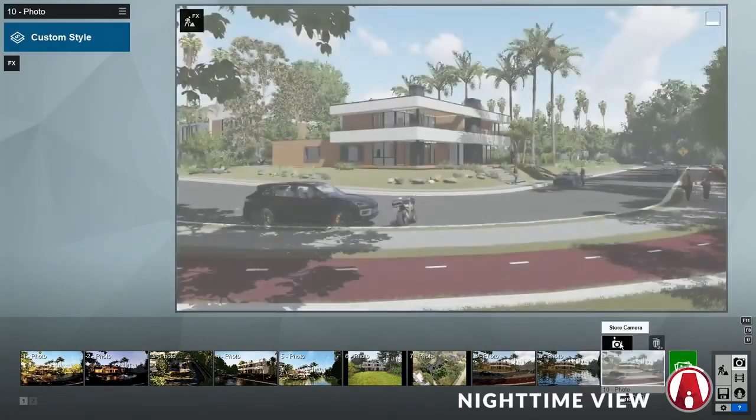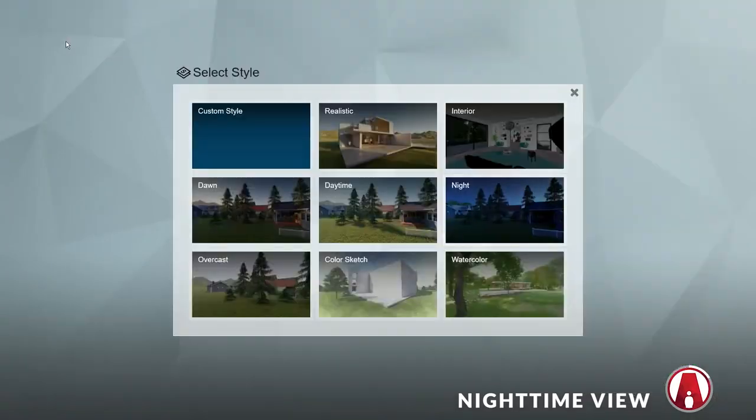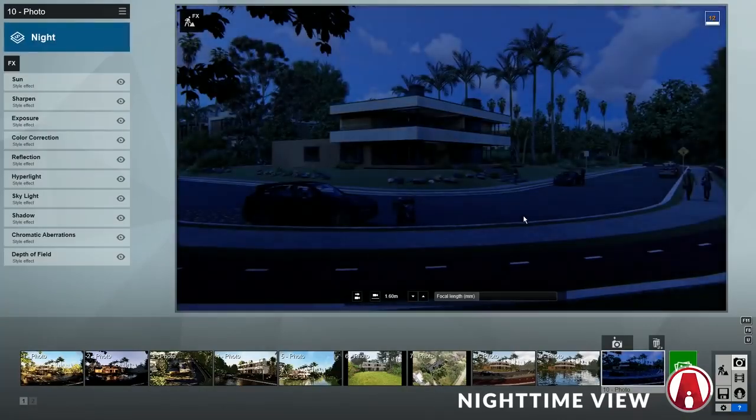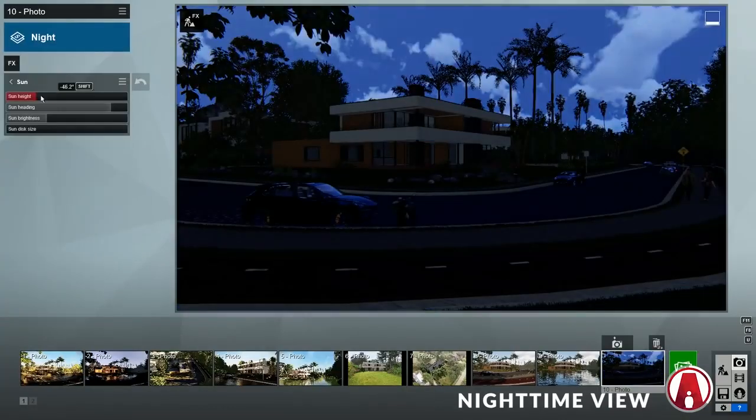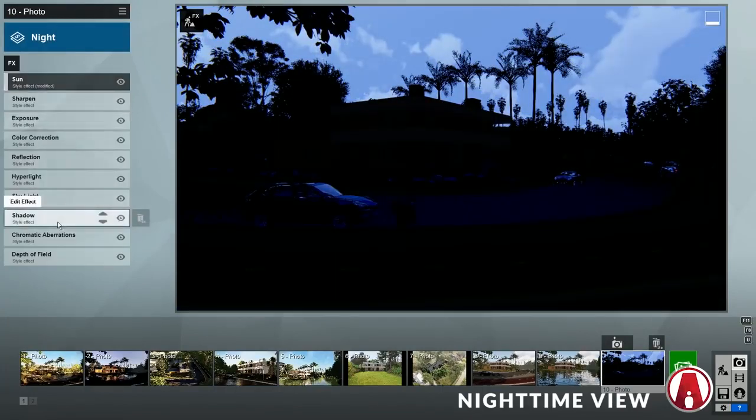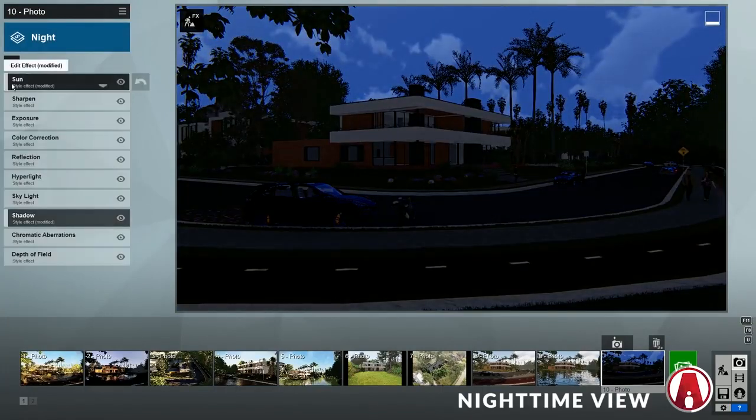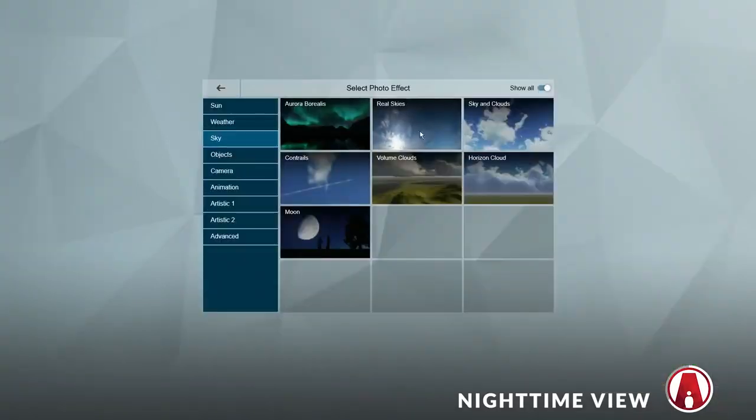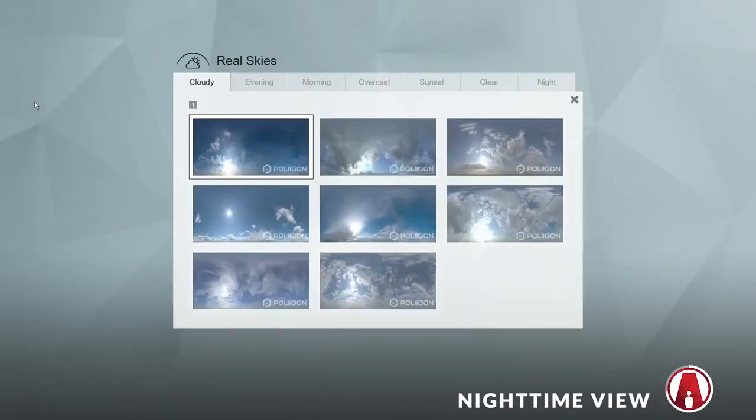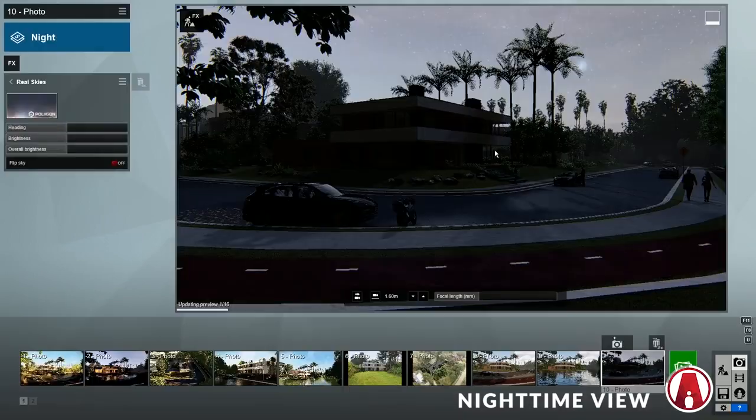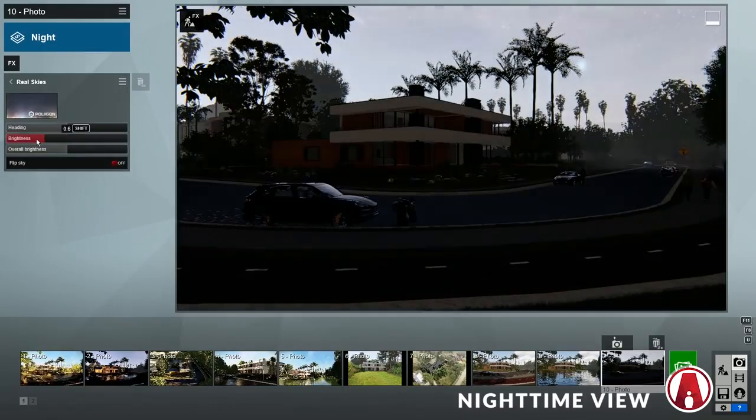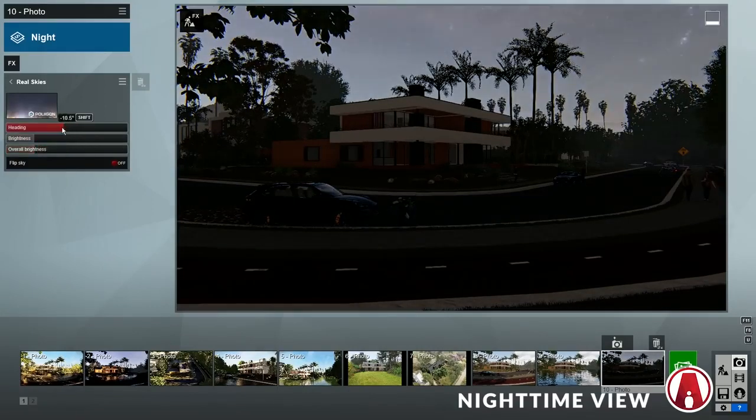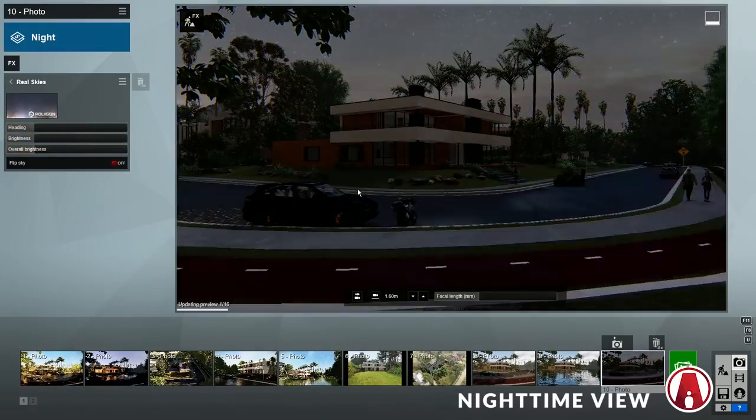Now let's create a nighttime view. I'll choose the night style preset and make some changes as I need. Let's also turn off the sun effect and add a real sky effect instead. Then we can change the background to one of the new night skies that come with Lumion 10. However, for this scene to look better, we need to add some lights to our model.